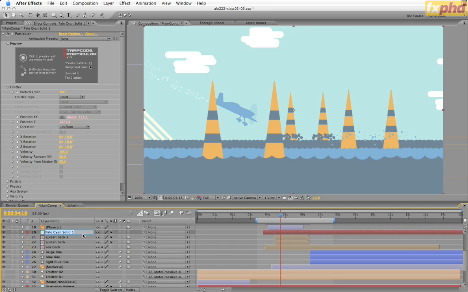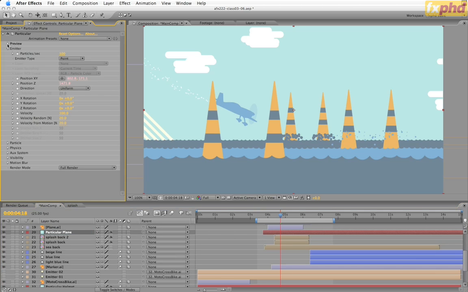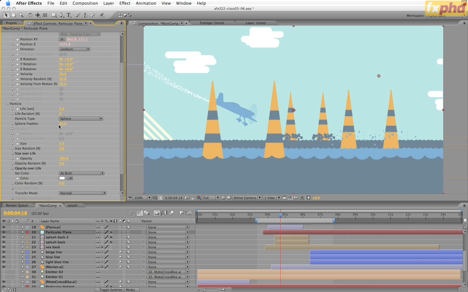So if I select this, I'm just going to call this Particular plane, and then let's have a look at the particle settings in the effects window. I want it to emit from a point, which it is, quite a few more particles I think. Notice that these values are pink. That means that they're being controlled by an expression, so that's quite a handy visual cue that After Effects gives you. I'm just going to slow the velocity down to 50, come down to the particle settings. I'm going to make the life shorter as well, so it's just 1 second.